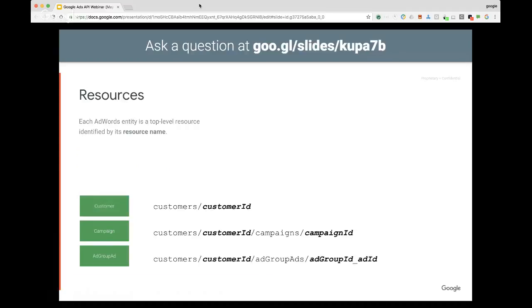Now, each AdWords entity is a top-level resource, and it's identified by a resource name. Now, this is something that's actually a little bit different. In the AdWords API, everything was identified by its singular integral ID, so like a customer ID, a campaign ID, an ad group ID, things like that.